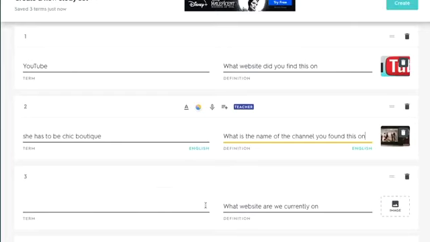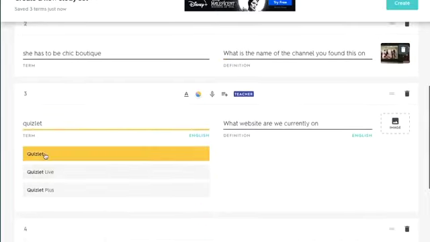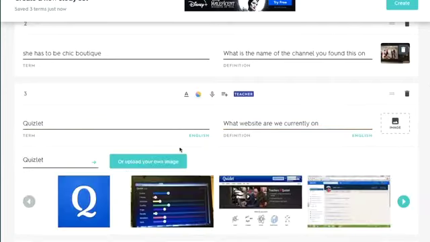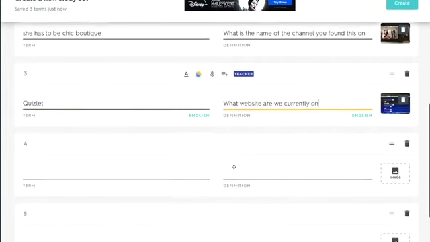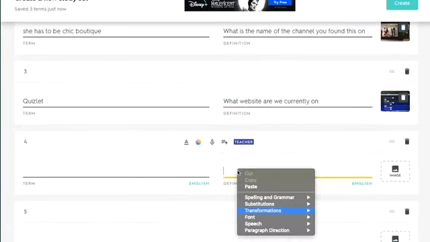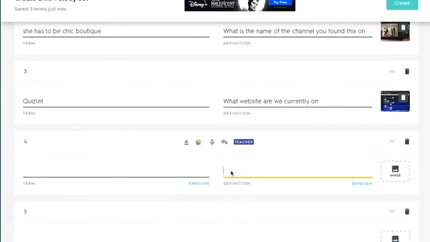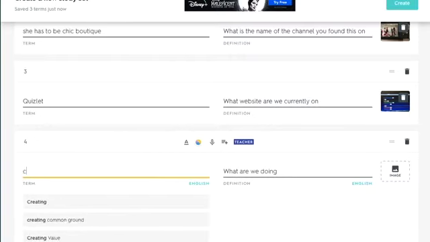So anyway, back to question number 3, what website are we currently on? For the term, I wrote Quizlet. I chose image, and Quizlet was able to find a picture for what I want to use. Now for the fourth question, I wrote, what are we doing? And the answer was, we're creating a Quizlet. Duh.